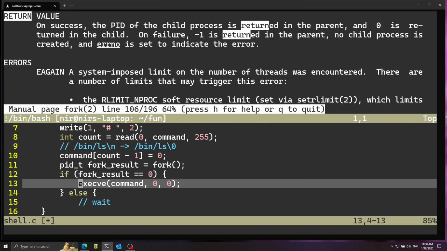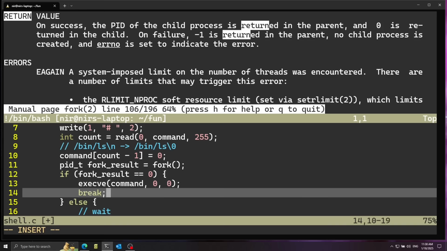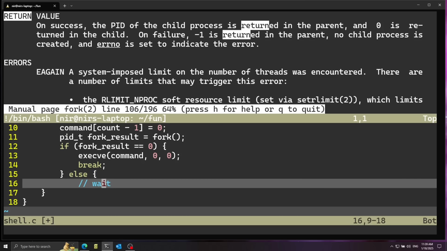Now one more thing I want to do here is I'm going to break from the loop in this line. Remember, this is the code that is running in the child. The reason for that is that if the command is good and execve succeeds, it's going to successfully replace this process with something else, as specified in the command. But if this fails, it's just going to continue executing the code afterwards. And I want it to break from the loop if it gets here, so the child won't also become a shell. Now let's talk about this wait over here.